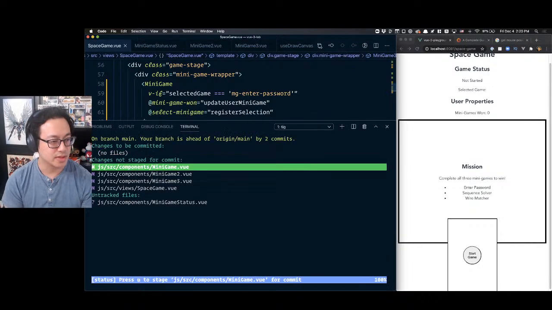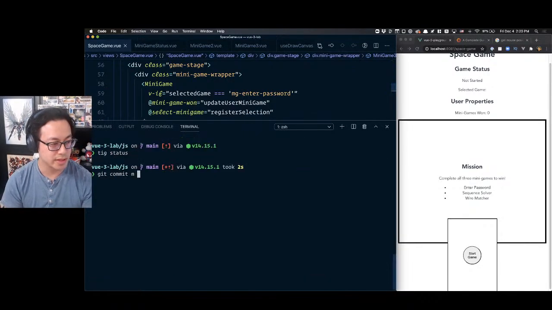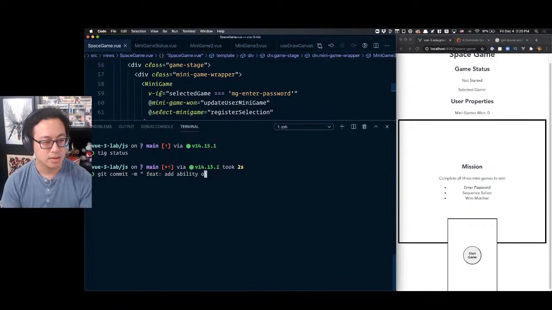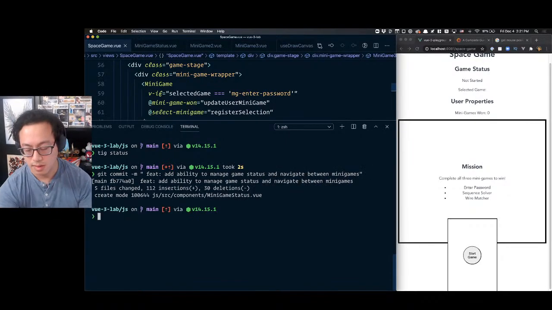Gosh, I can't tell you how many times I forgot to commit and then thoroughly regretted it. Add ability to manage game. I can't type. Between mini games. Great.